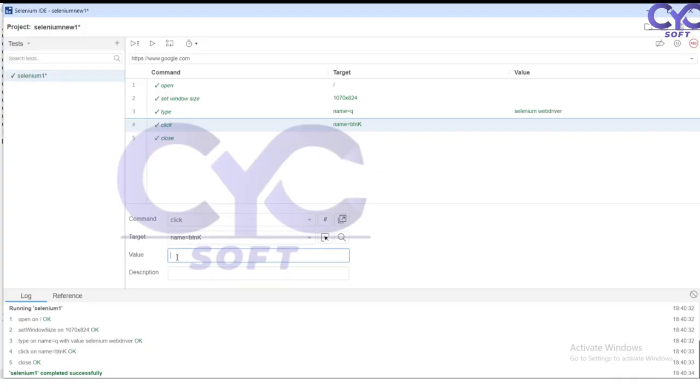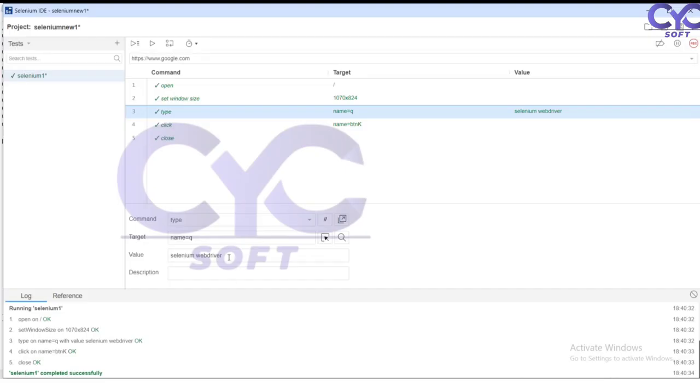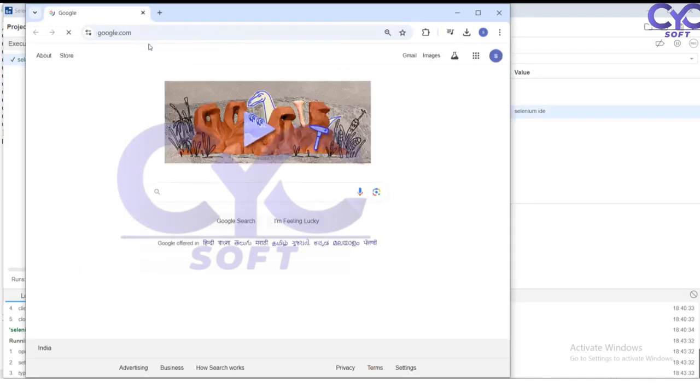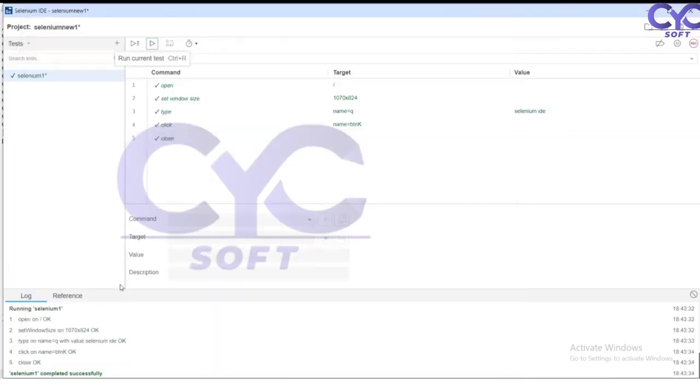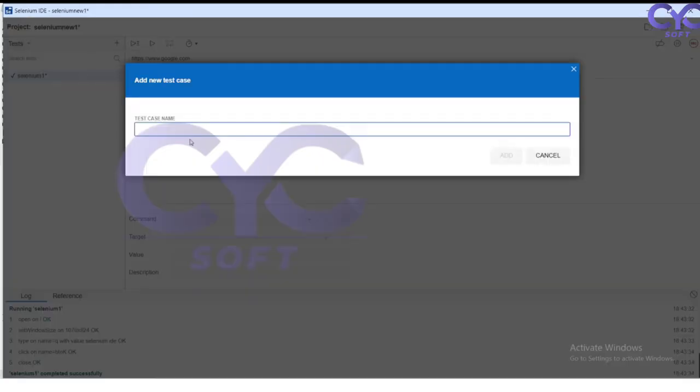Here, value is nothing but whatever value I want to pass. If I want to pass it as Selenium IDE here, I can change this and run it. So it has been successfully clicked. You can create n number of test cases. Suppose you have n number of test cases, you can add another new test case as Selenium 2.